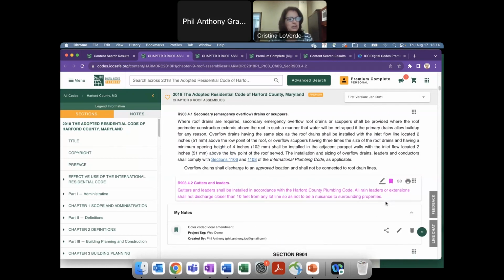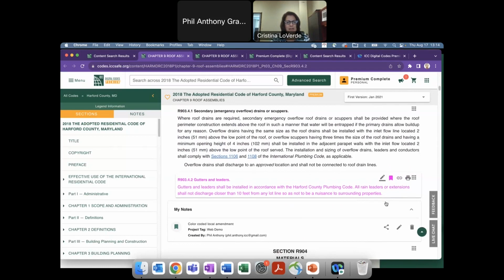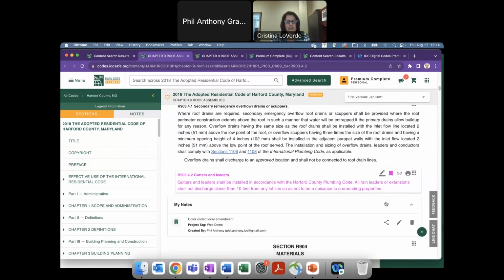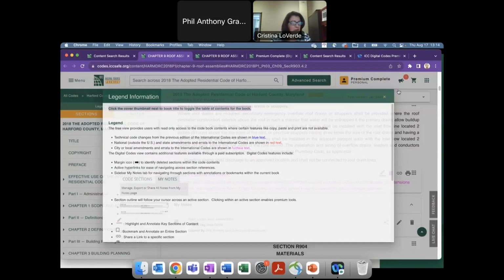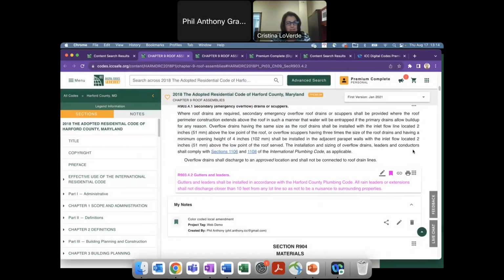base code. And so the way in which we actually showcase changes, either through local amendments or through specific iCode text changes through each edition, we do it through color coding. So the black text is always the current iCode text for that code book. Blue text represents a new iCode text for the edition. Red text represents a state code amendment change, if applicable. And the fuchsia, which is what you're seeing here, represents the local amendment.